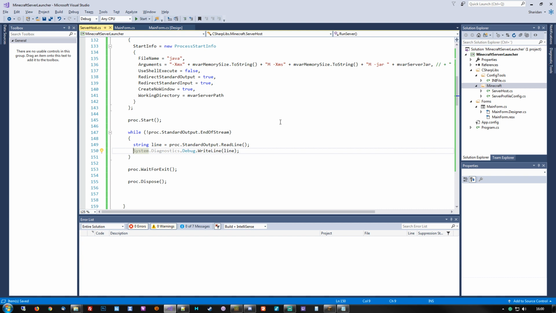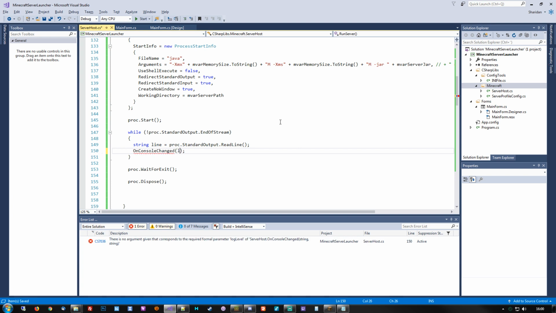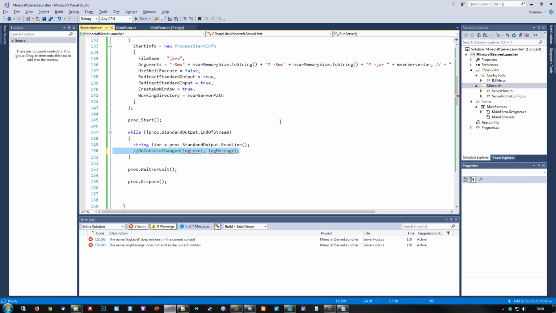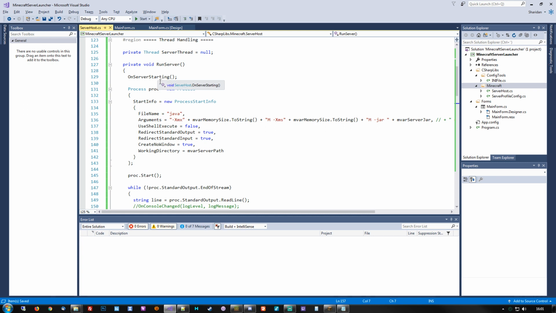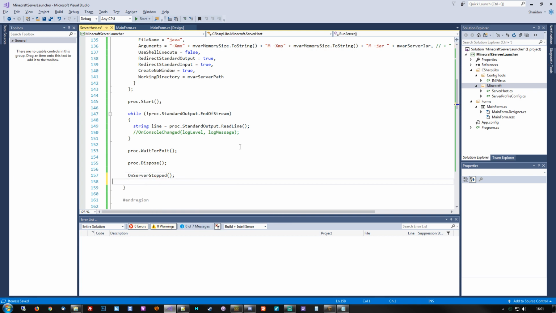Now, this is the actual spot in which we need to update the console changed event. But before we do that, we kind of need to see if we can do a little bit of text parsing. So that's something we will need to do here. This will need the log level, and this will need the log message, but since we don't have any of them yet, we'll just comment them out for now. Now, the last thing that we need to do before this thread finishes is to raise the server stopped event, which is done like this.